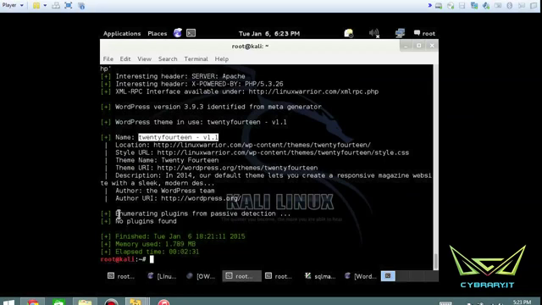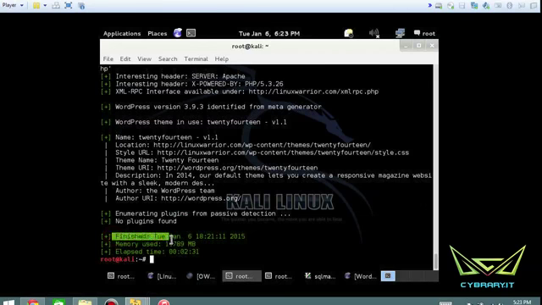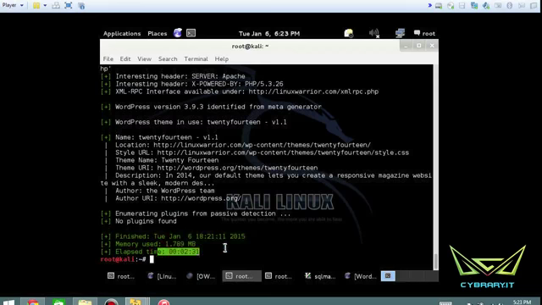Enumerating plugins from passive detection, no plugins found, which wouldn't be a false positive, or this tool cannot find them because there are some plugins on this website. Then your scan finished, the date and time in which it finished, the memory that was used, and the total time, about 2 minutes and 31 seconds. So within a couple of minutes, I can get a basic recon from a scanning utility, which is a Ruby script, and get a basic idea of what my target is.